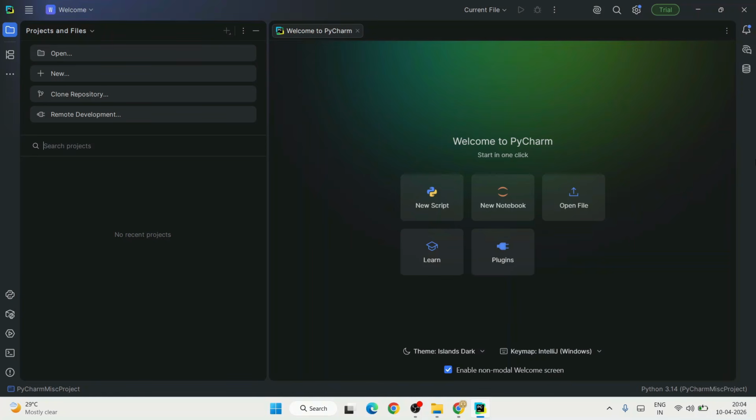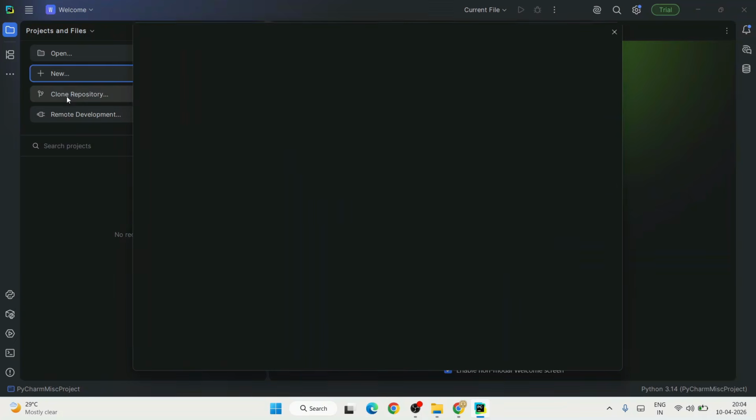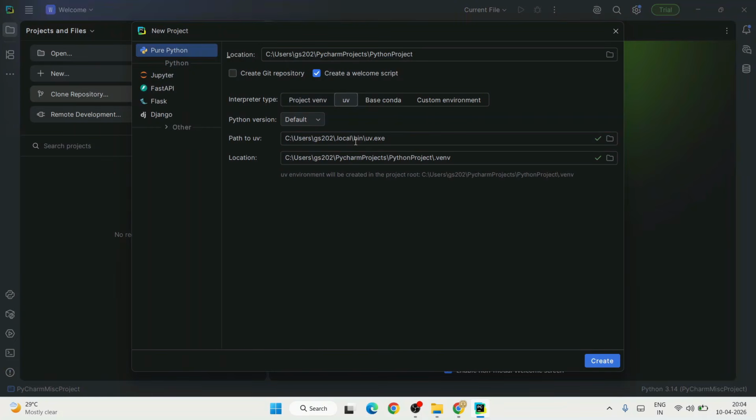So welcome to PyCharm. In the left panel you can see these projects and files over here. If you are connected to Git, you can always click on clone repositories and you can clone any repository from your GitHub. For now, let's create a new Python project. So click on new and click on new project. That's going to open this new project window over here.